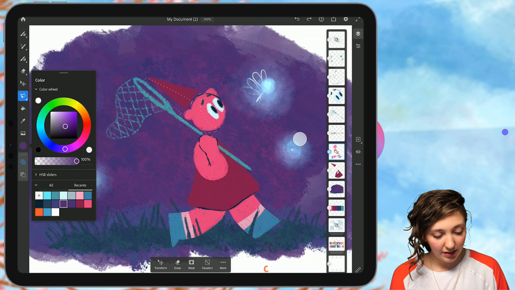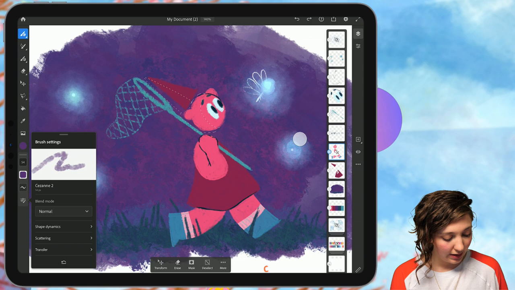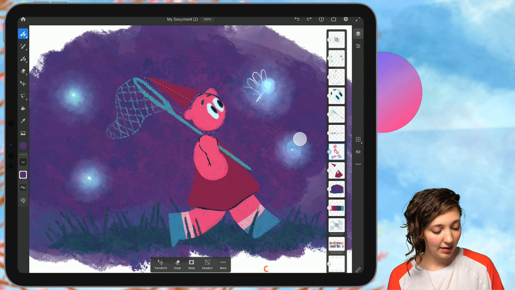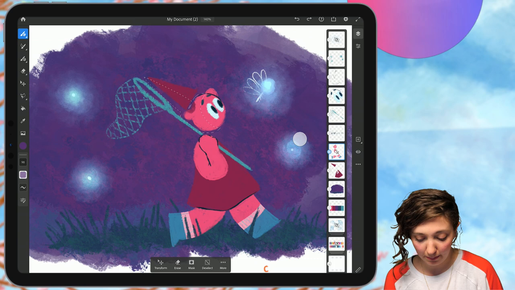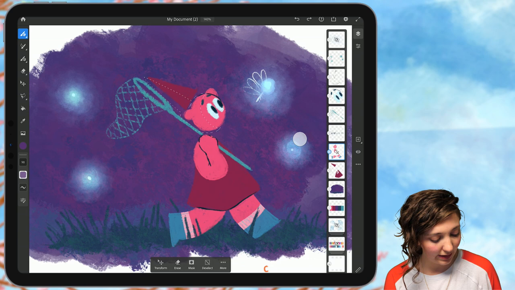And I'm gonna go back to my brush. And in my brush options, I can even change my blend mode. So I'm gonna do this to multiply. Turn down the flow quite a bit, turn up the size. Whoops. And now we can add color, maybe. Why isn't it showing up? Oh, I picked the wrong color. Perfect.